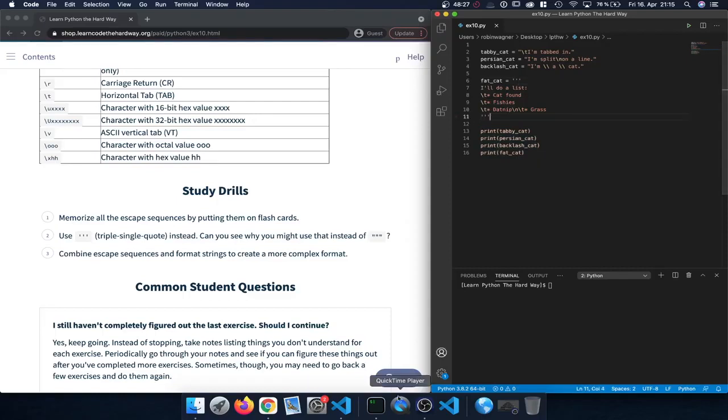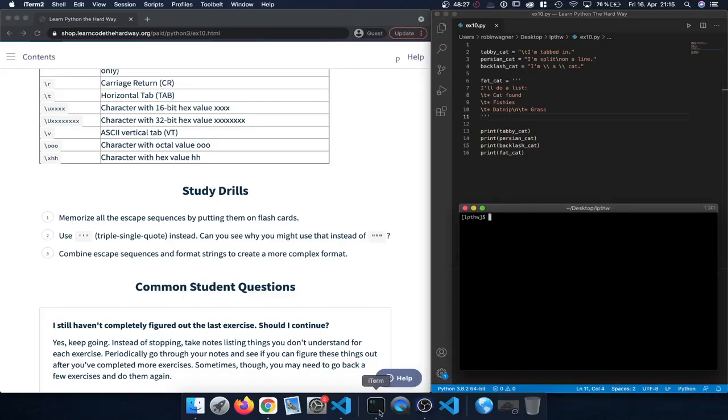Let's save this, switch back to our terminal, and let's just run the command again. And as we can see, it still works. So instead of using double quotes, we can also use single quote characters. That works as well.